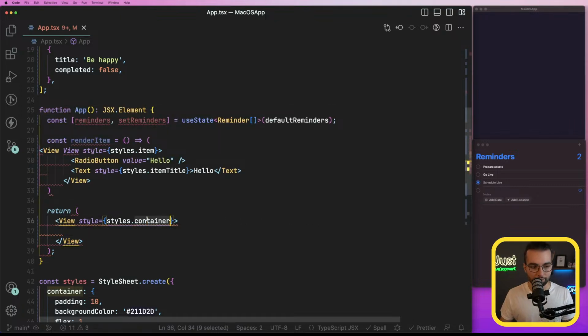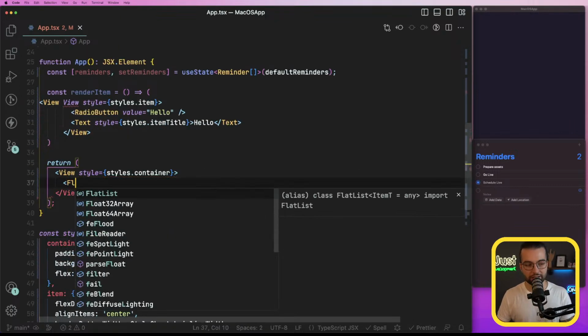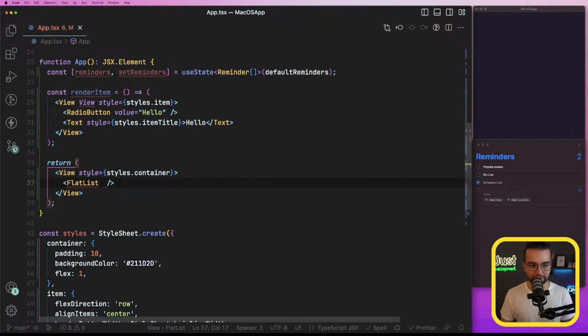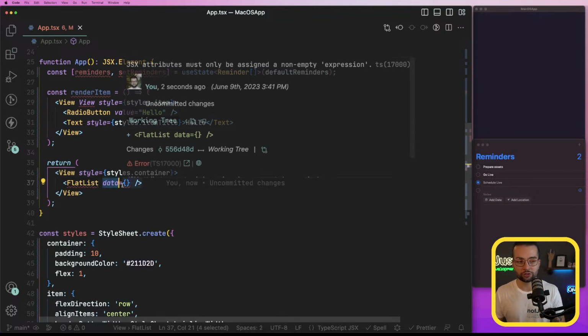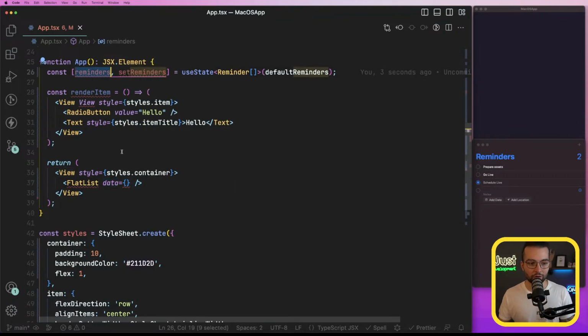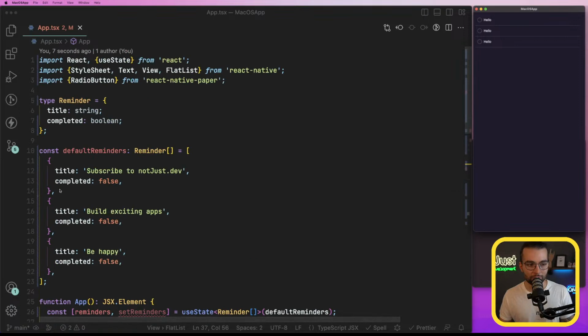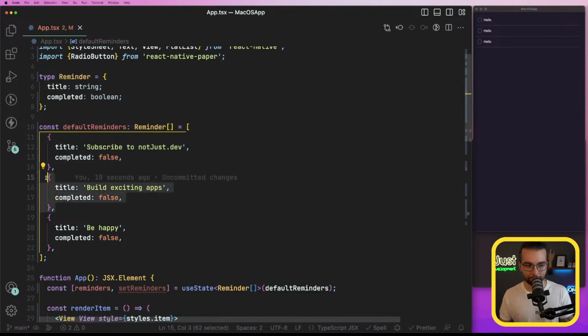Now, having this function there, inside our main container here, we can use a FlatList. A FlatList needs two properties. One of them is the data. The data should be an array of things that we want to render. In our case, these are our reminders. And it also needs a renderItem function, which is exactly the renderItem function that we defined on top. So if I put that, we already see 3 items rendered on our screen, because in our default reminders, we have 3 of them.